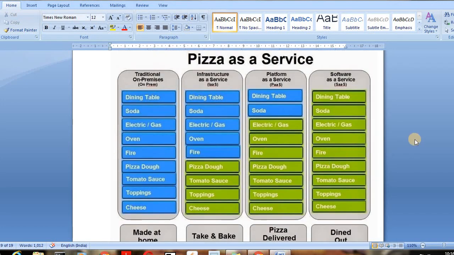So I want to give some real-time example, like pizza as a service. So here, this one is the traditional approach. What we are following means making pizza at home. Whatever ingredients and equipment are required for preparing pizza, everything we have to get, right?